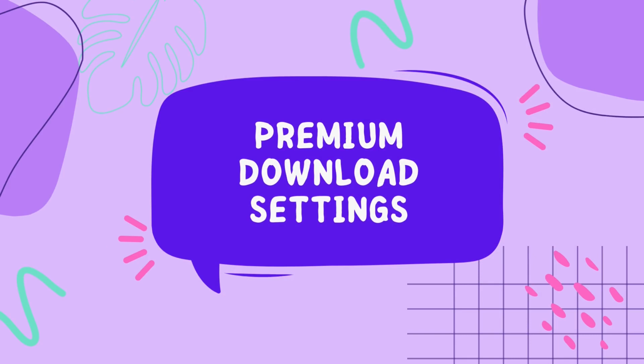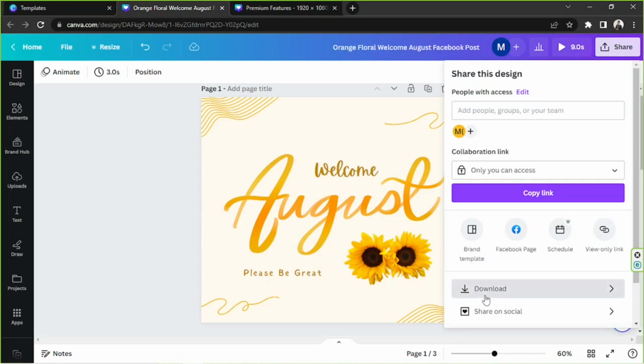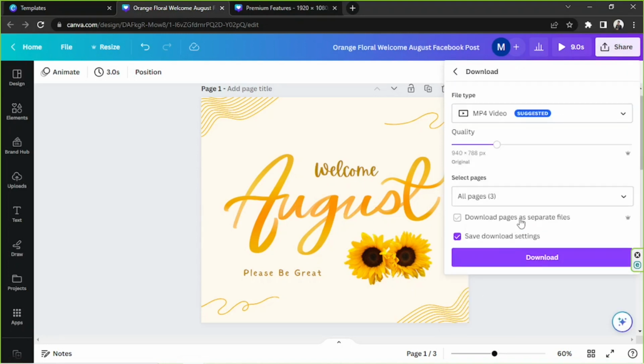Okay, and on to our very last feature, and that is Premium Download Settings. After you finish designing, of course, you're going to want to share your design or download it. So go to Share and click on Download. You can actually download your designs even if you're not a pro user, but the good thing about being a pro user is that you get additional options or settings to make your downloads even better.